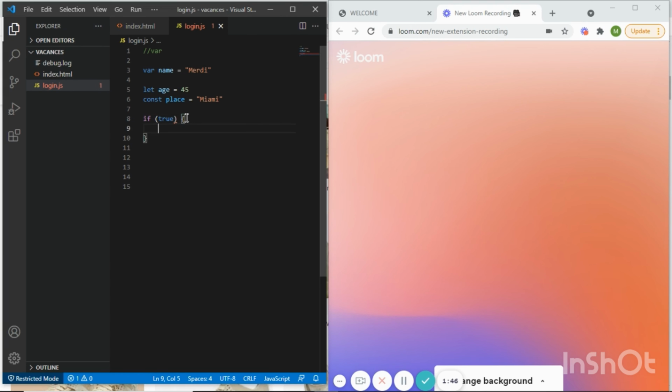If true, now that's where I'm going to declare these variables and I'm going to put them there. Also const for the constant. Okay, so that means if true, that's when you are going to declare these variables, if and only if it's true.